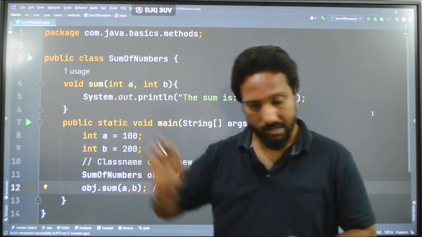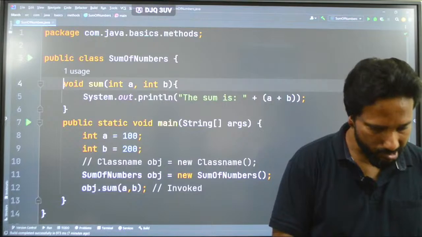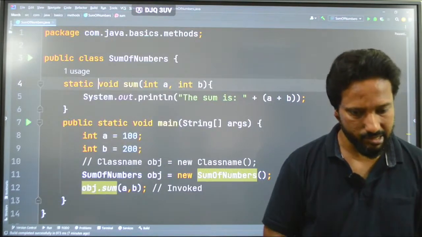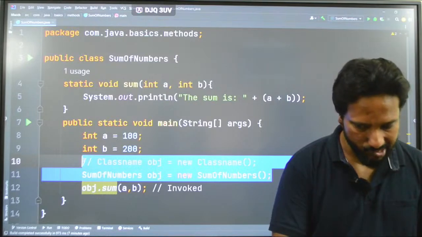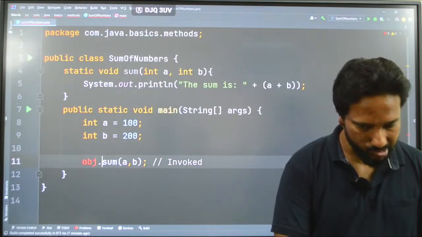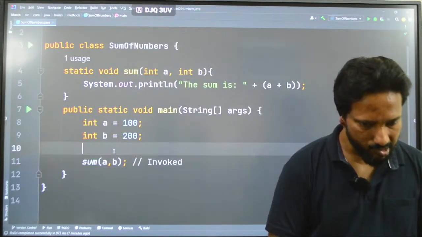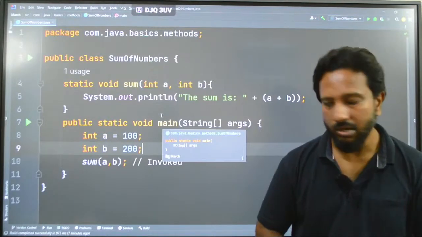Rather than writing void, just make this function static. Then you don't require any object here. I am just removing all this and removing all this. See, there are no errors.